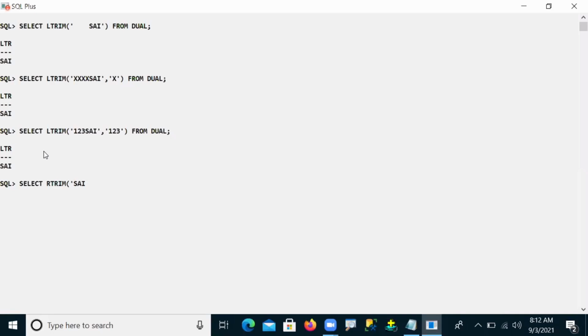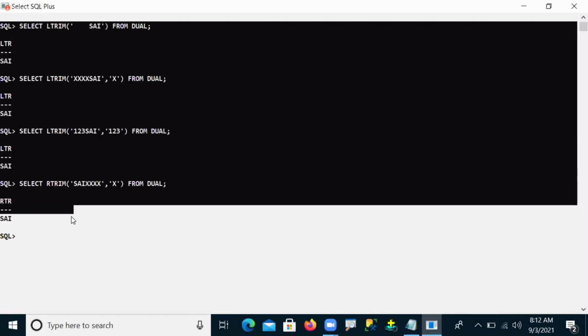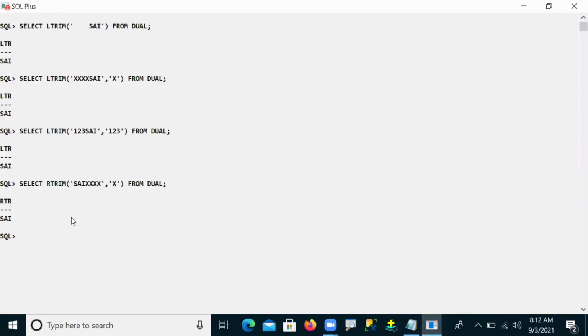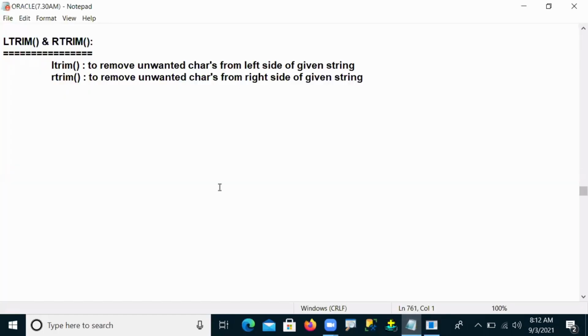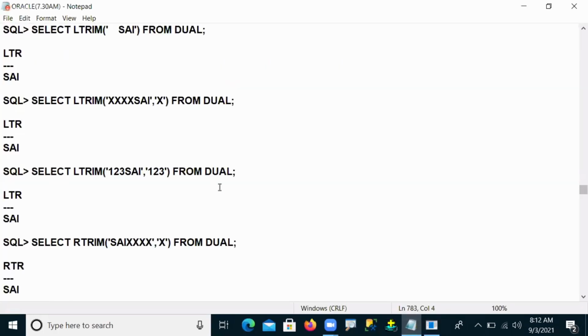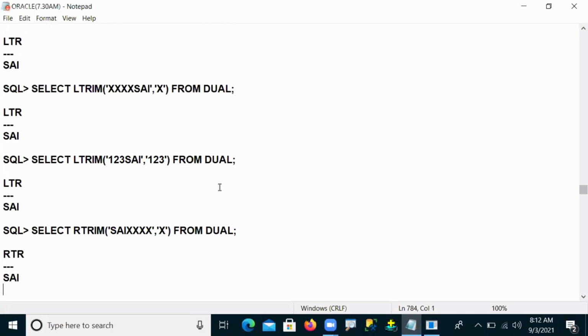Suppose the string has some X on the right side. My unnecessary character is X, and from dual it will be returned: all right side X's will be removed, and finally it shows the string. So this is LTRIM and RTRIM. What does it mean? Whatever unnecessary spaces or characters are on the left and right side will be removed from your string expression.